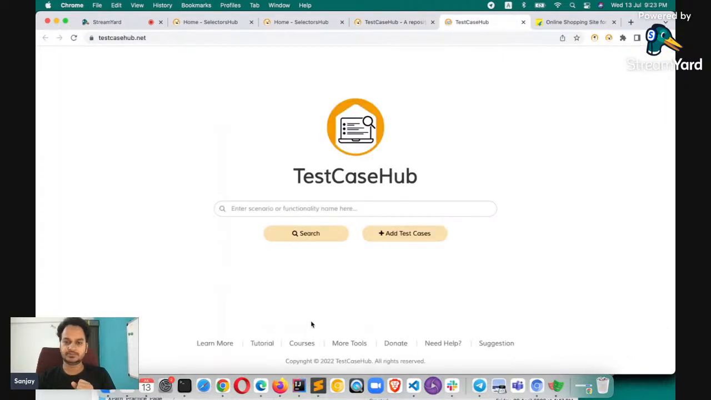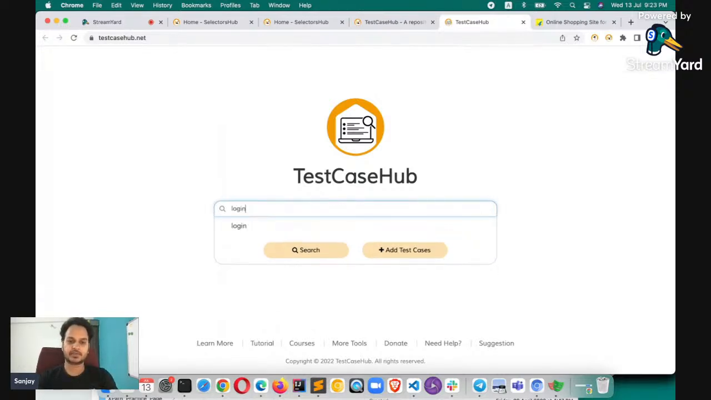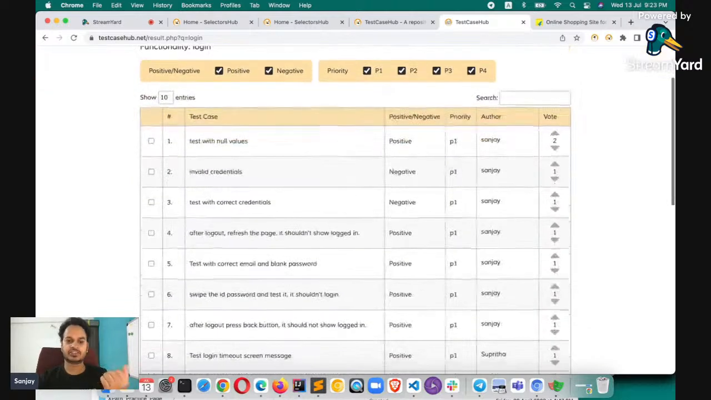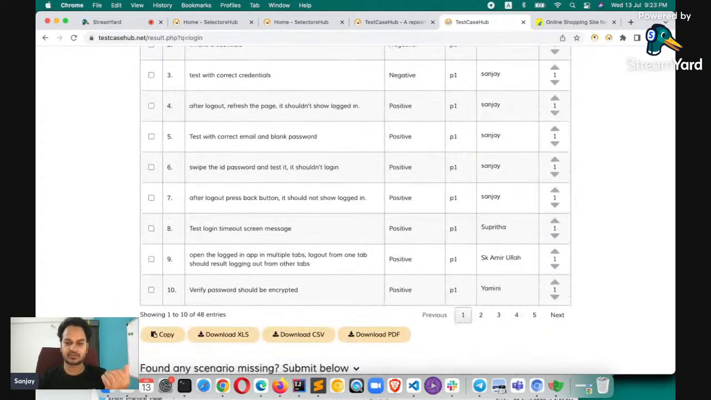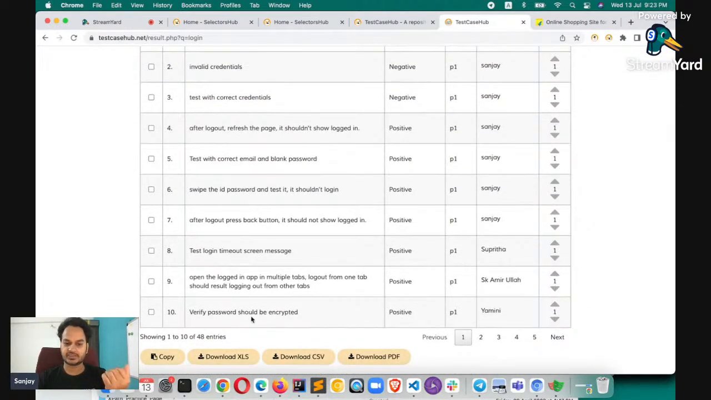So here you open, and this is how it opens. Very simple app. It's a web page where you can search. Let's say we search for login functionality. Here you will get all the test cases, listed down here, and you will see that lots of entries are there. Very good test cases, like after logout, press back button. It shouldn't show logged in. Many times we have missed these kinds of test cases.